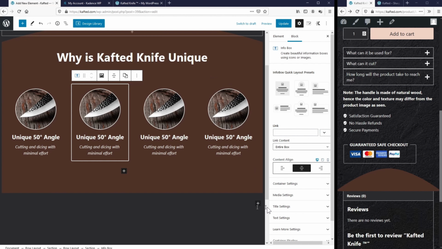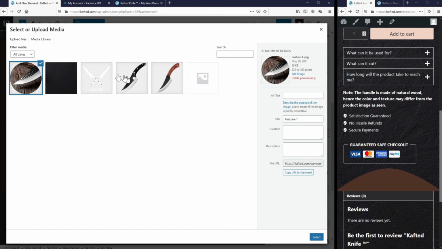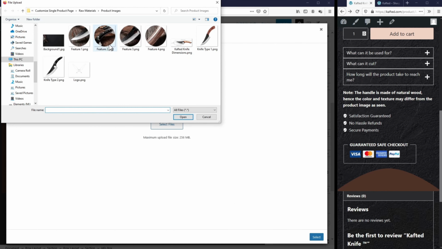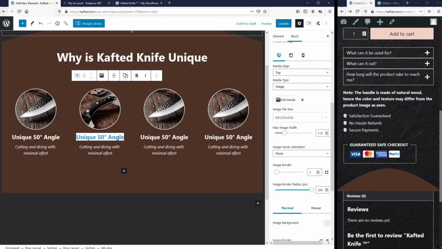So let's click on this. Let's go to media settings. Let's edit media. Let's upload files. Let's select feature number 2. Maybe you want to add a title, for example, curve handle. And let's copy this and put in the alt text to give this some SEO juice. Let's select this. Let's amend the title.